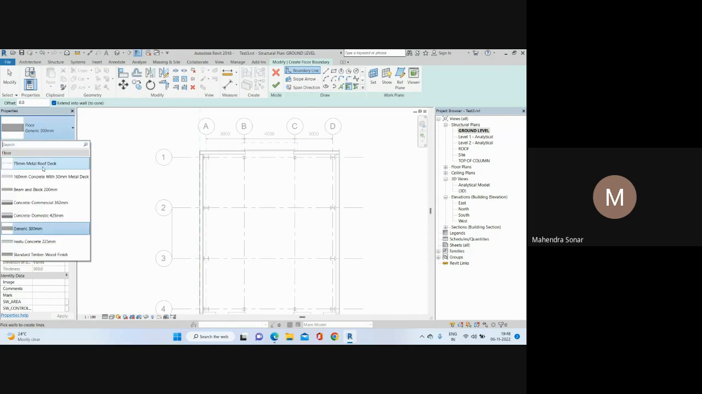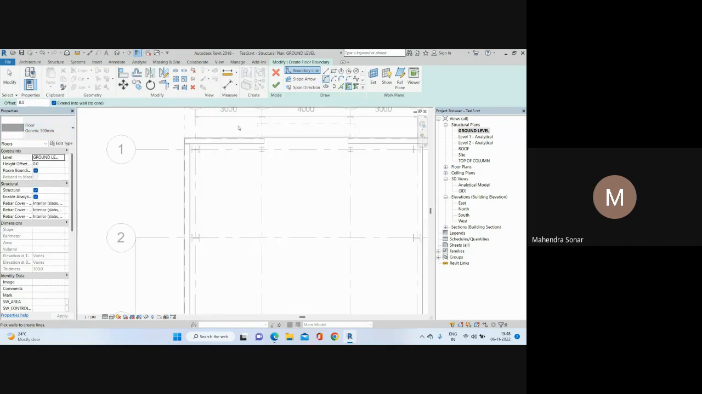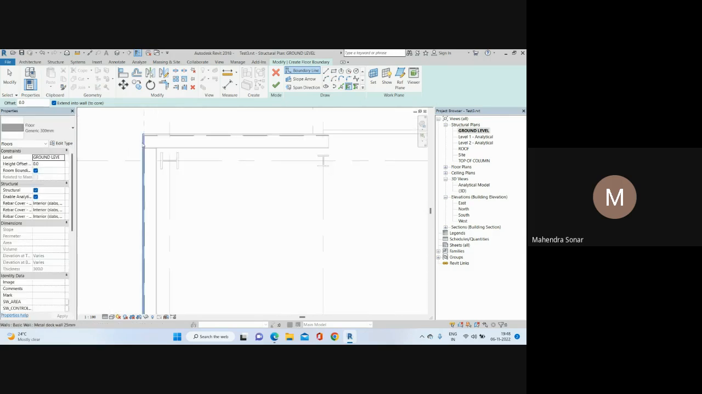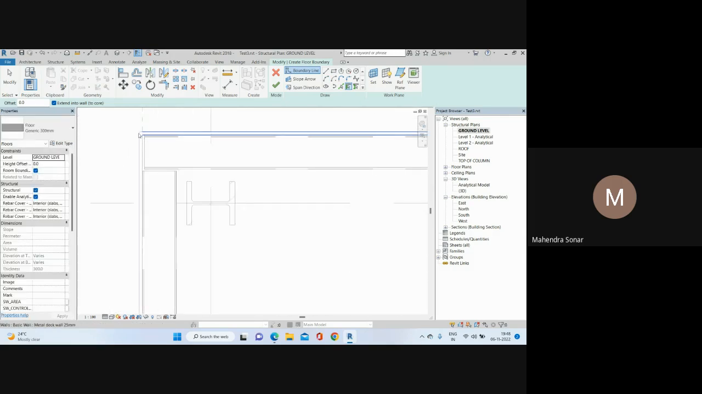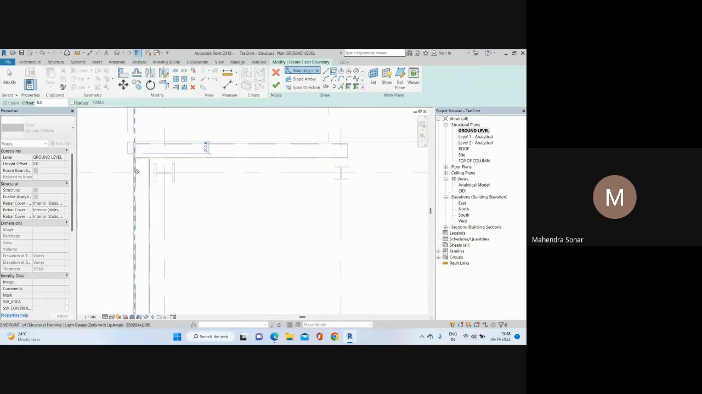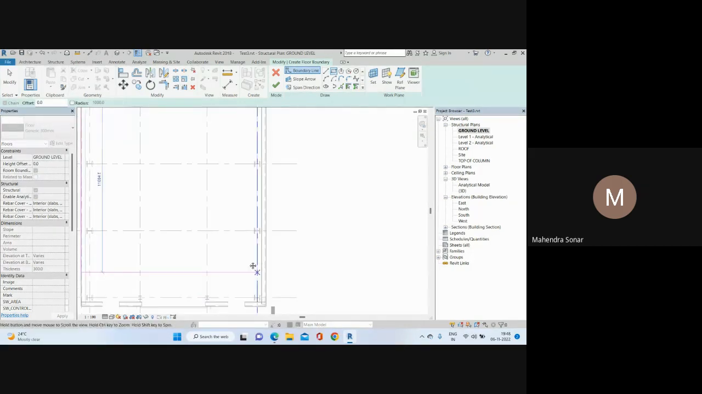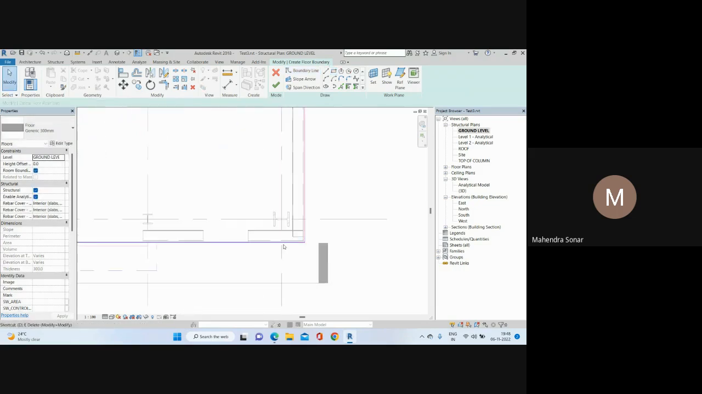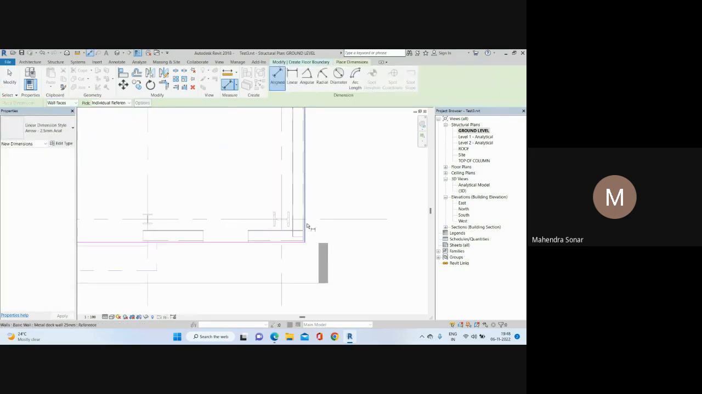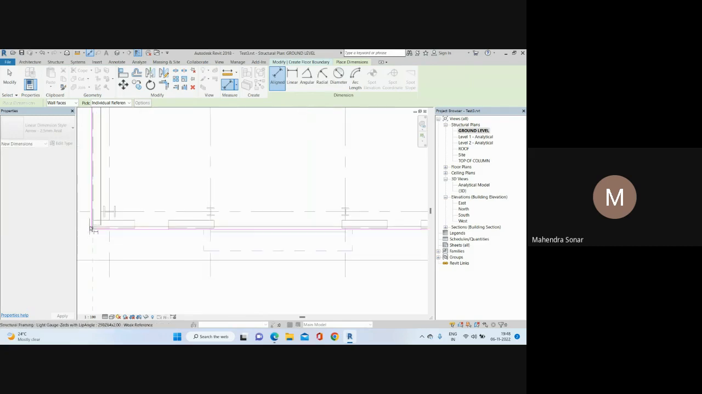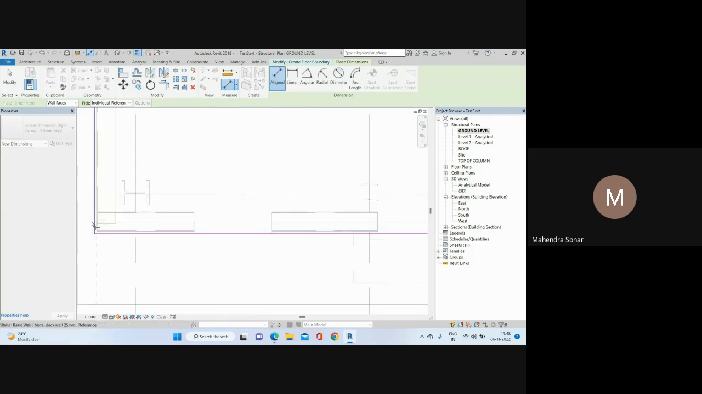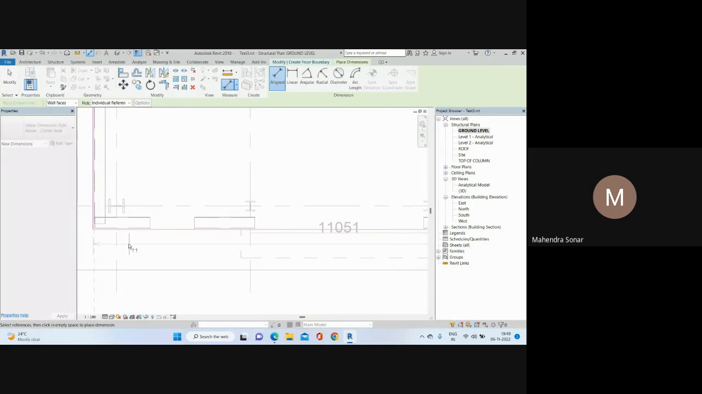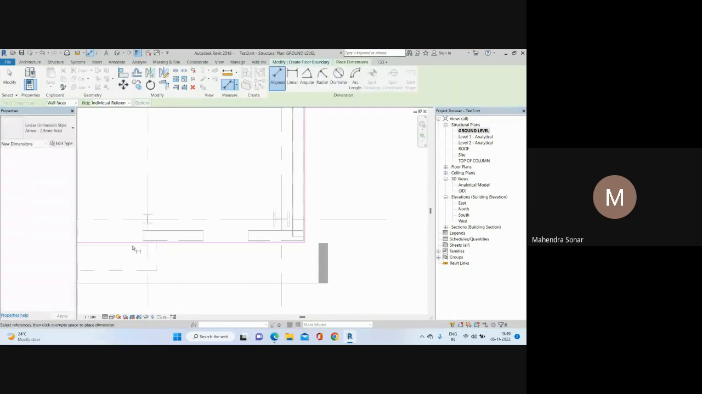Just consider 300 thickness. I have designed this, right? Then after that, my slab starts from this end to this end. Then you can check the size of the slab. So what is the size? The size is 11051. It's an odd size.